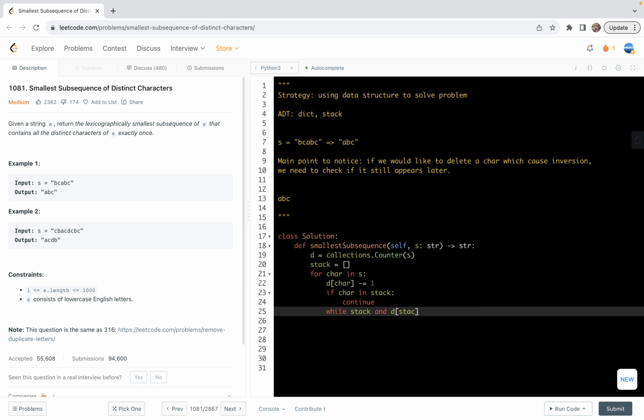If the top element in the stack still appears afterwards, because this is the character, right? So if the dictionary, after the decrement, still has a frequency greater than 0, it means that even if we delete this stack[-1], this character will still appear later. And if the stack top element is larger than the current character, in other words, this will create a larger lexicographical sequence, right?